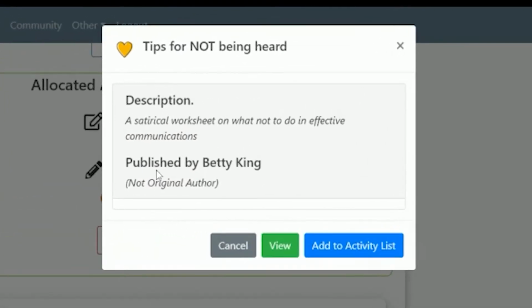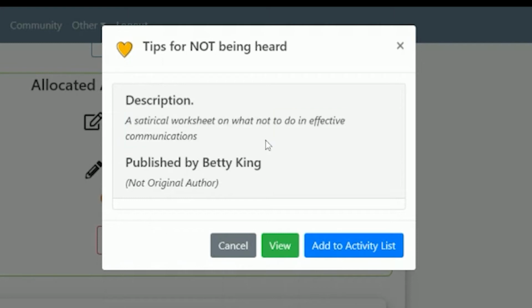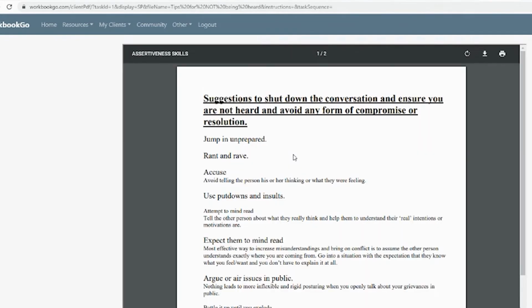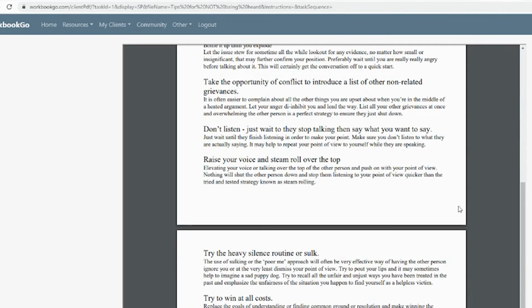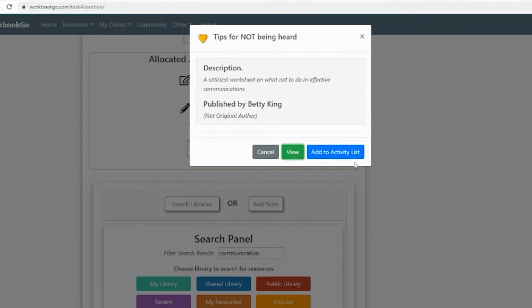As you can see by the yellow filled heart on the top of the description panel, this is one of my favorites. You can select and toggle your favorites anytime by simply clicking on the heart icon whenever you're in this panel. This panel provides a description of the resource provided, as you can see here. We can also have a quick look at the resource, which will open up in a new page, which will give us the view that your client will see when they open the task on their screen. If we're happy to allocate this resource, simply click Add to Activity List.